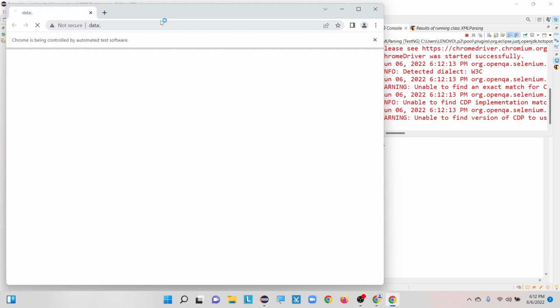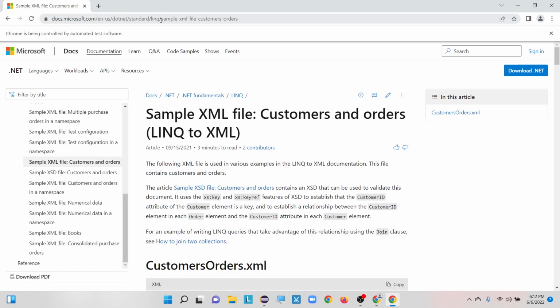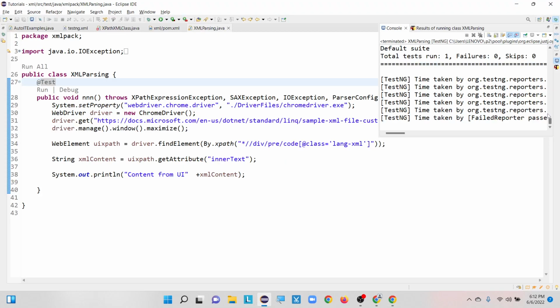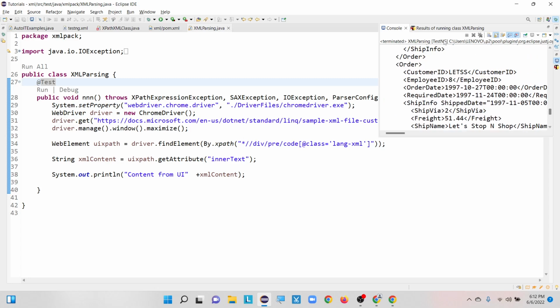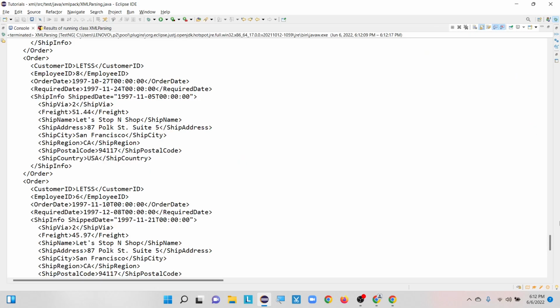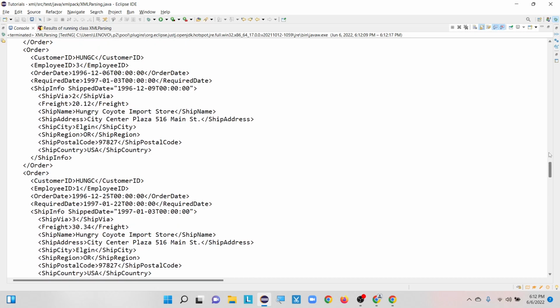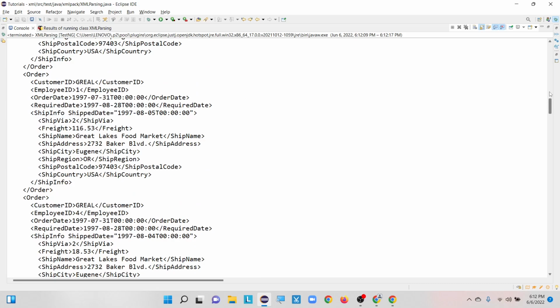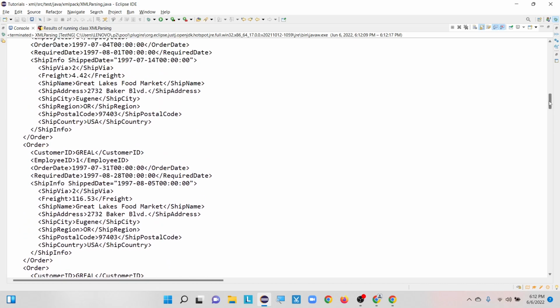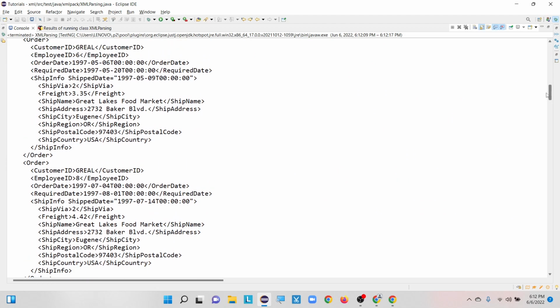Okay, it got executed, and go to our console part, and here you can see now we are able to get the whole XML inside our console, right? Inside our console we are able to get it now. So now what is our next step?